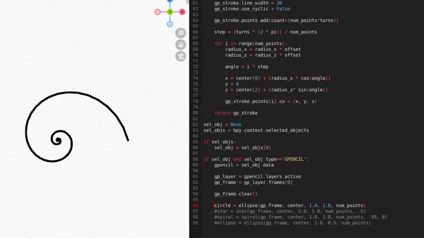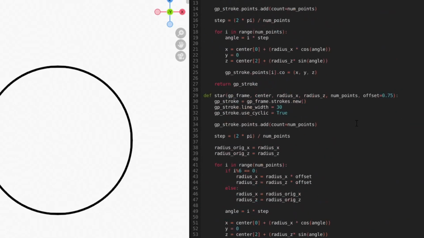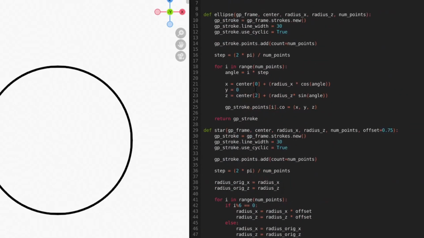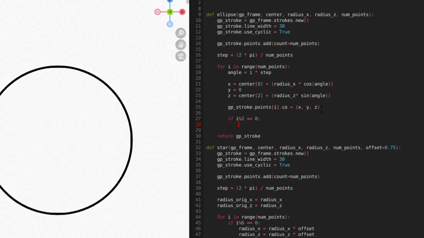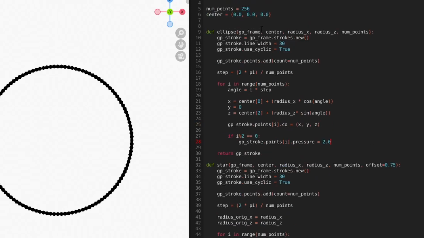The basic concept of modifying the points as you create the shape can be used in countless ways to create interesting variations in your shape. For example, let's go back to our circle and use our modulus trick again. This time, let's modify the point's pressure attribute, which controls the line thickness at that point, and we'll be making the line thicker on every other point. Let's decrease the number of points again so that we can see the effect better.